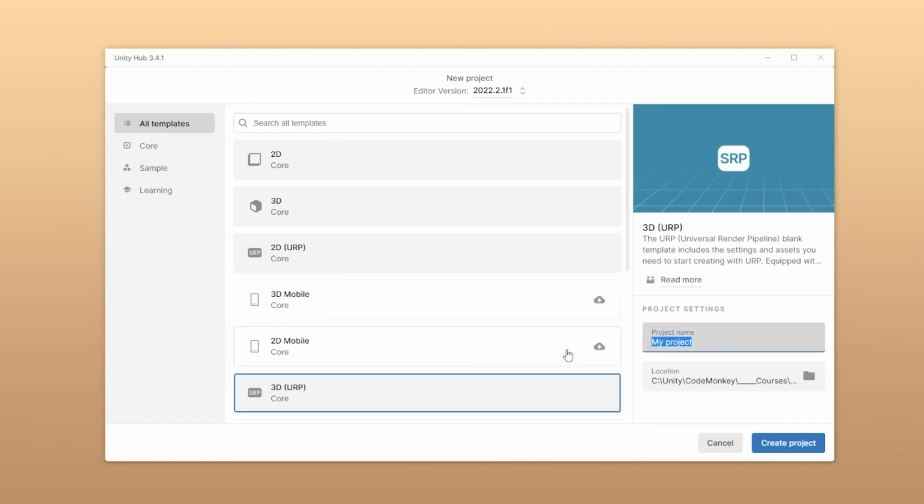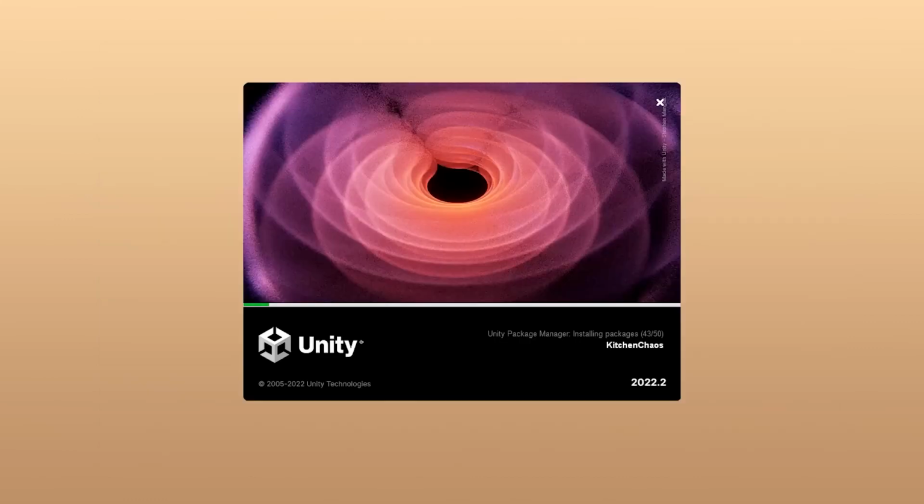Now select the name for your project. So I'm going to call this Kitchen Chaos and then select the folder for it. Alright, so that's it. Again, make sure you're using the exact right version. Make sure you're using the 3D URP template. Give it a name, a folder, and let's hit on create.